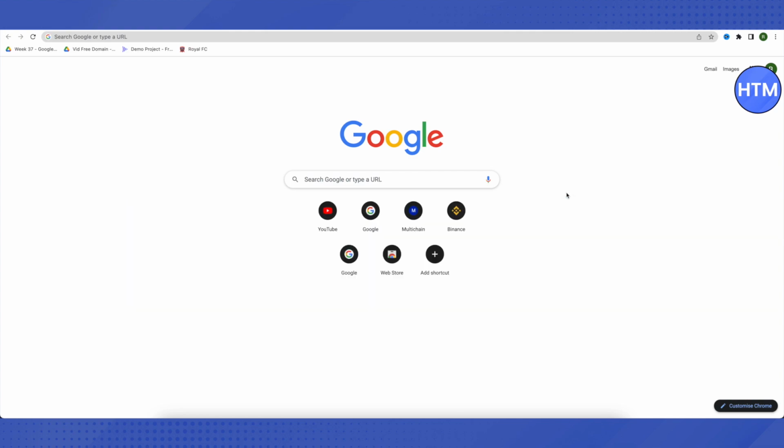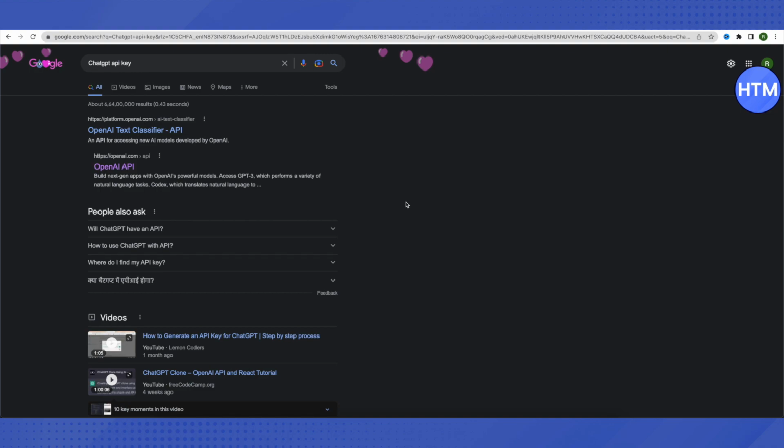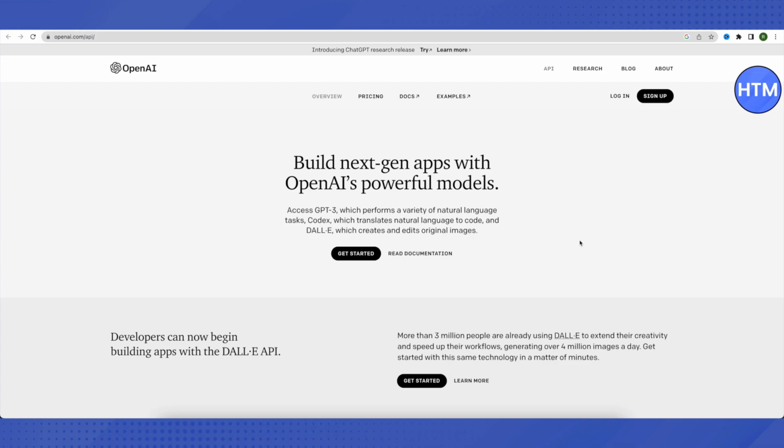So for that you need to open up your browser and then search for ChatGPT API key, and then just open up the very first link that you will see in the search results, which is OpenAI API. Just open it up and this is where it will lead you to. Then you just simply have to log into your account or sign up for your account.